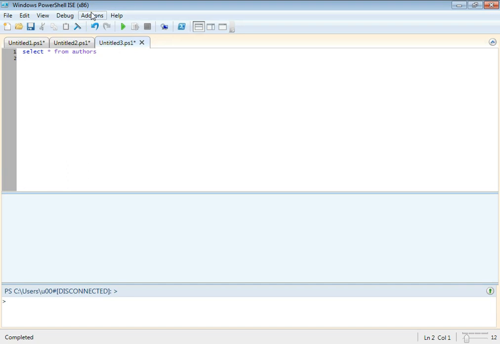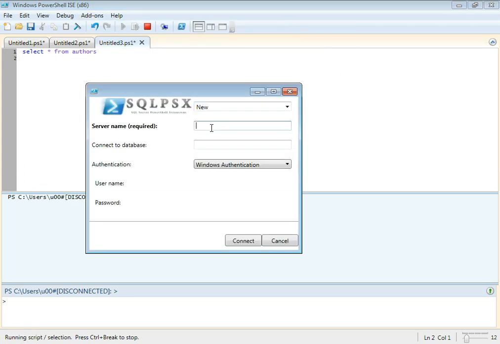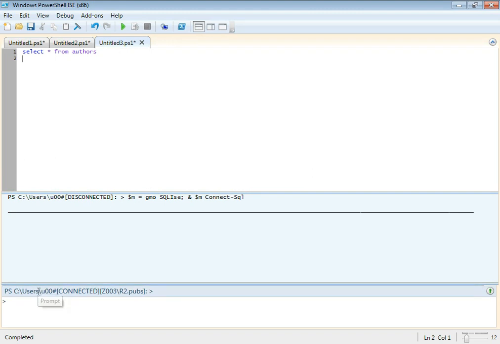Of course, I can also execute a query, and before I execute it, I want to get a connection to a SQL Server. So I'll connect to SQL Server. The only thing I'm required to do is type in the name of the SQL Server, and optionally the database name. I'm going to use pubs, and I'll click connect. And you notice that my command prompt changes. It tells me I'm connected, along with the server name and the database name.